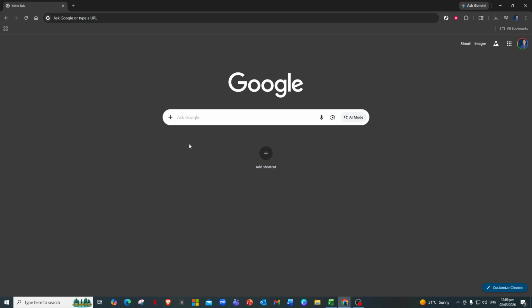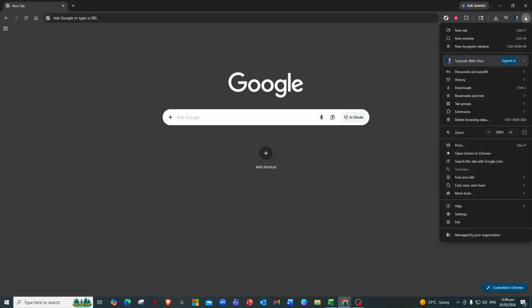First, open Google Chrome on your computer. Make sure you're in the Chrome window you want to clean up. At the very top right corner of the browser, look for the 3 vertical dots. This is the main menu button. Go ahead and click on those 3 dots.